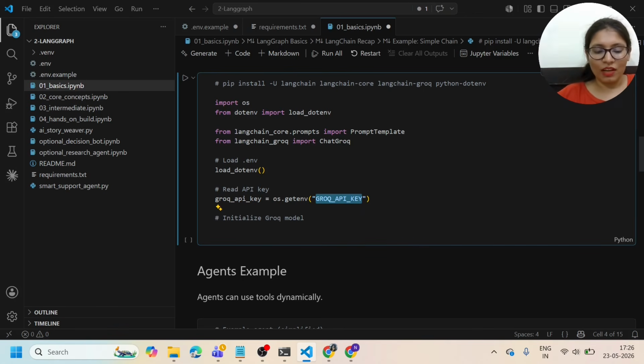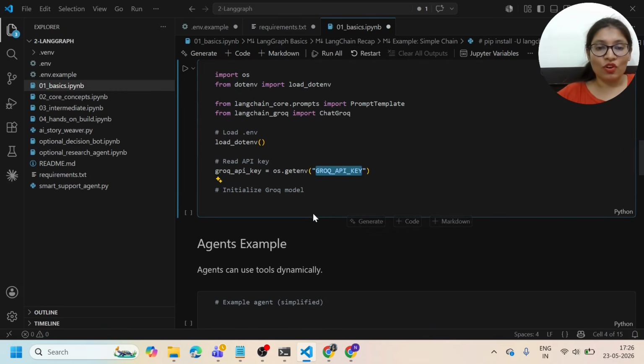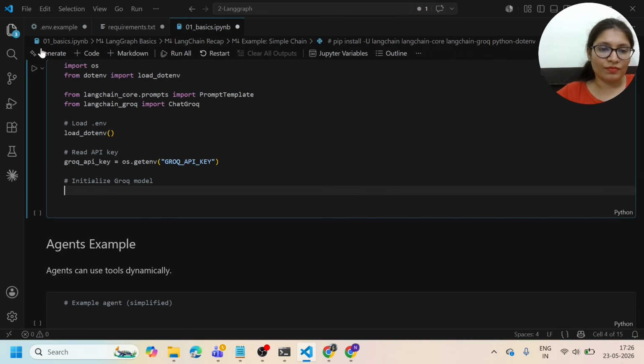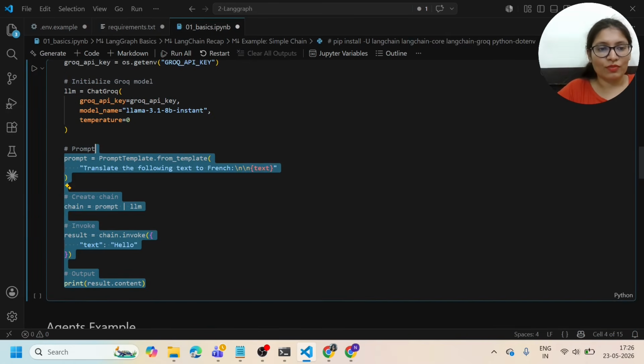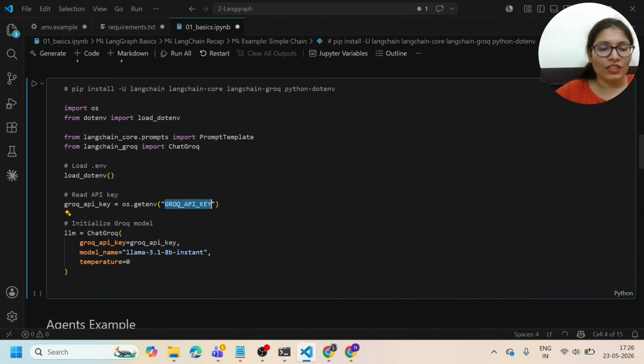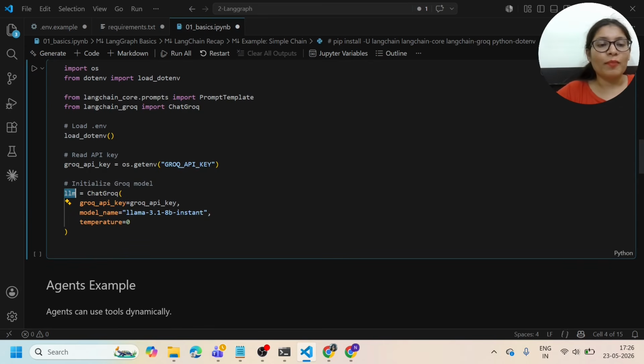Now, initialize the Groq language model. I'm going to close this one, and remove these things. So here we initialize the Groq model. I created one variable here, llm, and wrote ChatGroq. We are just initializing the Groq language model: llm equals ChatGroq, and here I mention the Groq API key, so that it will access the Groq API key and give you the answer. And here I use the model name, llama 3.1 8b instant, and temperature equals 0, which means more accurate and less random.